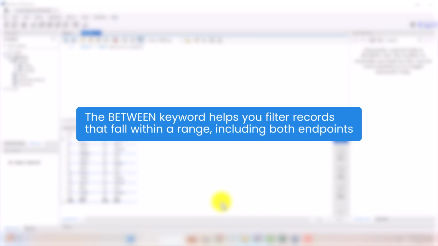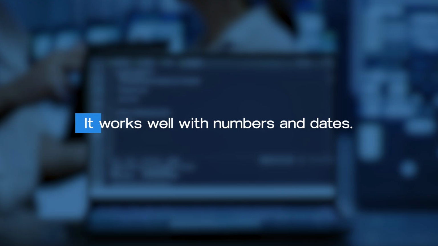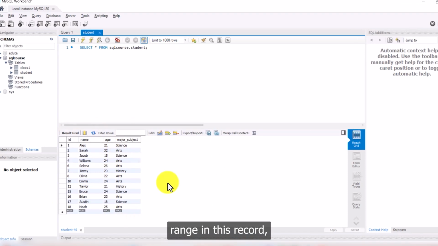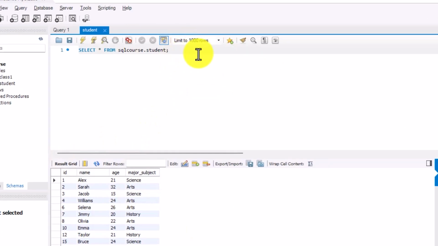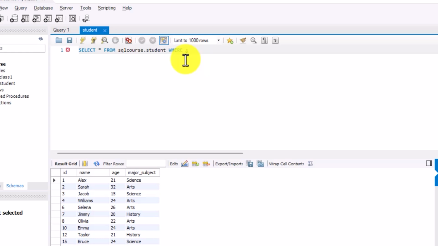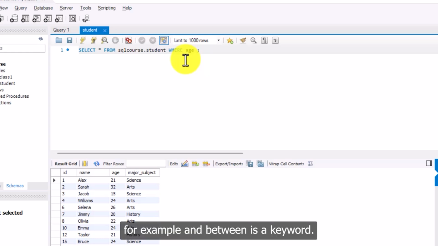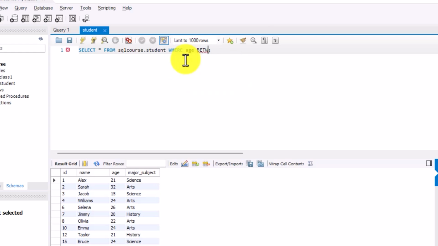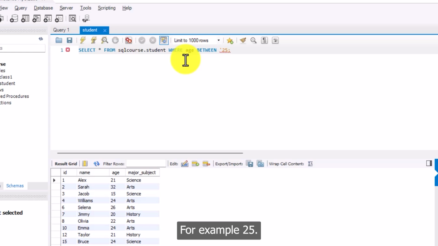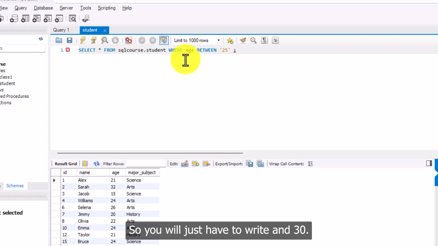Using between. The between keyword helps you filter records that fall within a range, including both endpoints. It works well with numbers and dates. For example, if you want to extract an age range in this record, you will write: select star from student table, where age, for example, between is a keyword. Now you will write a range, for example 25 and 30. So you will write and 30.